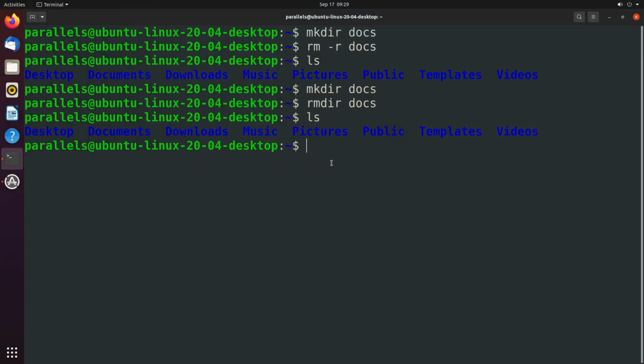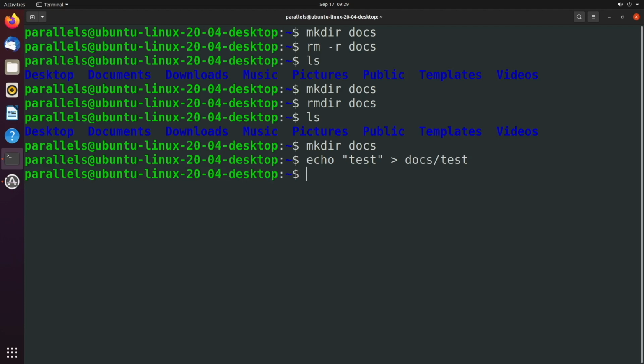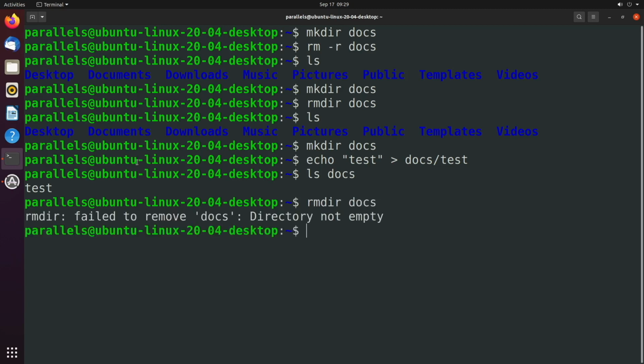So let's take a look at an example. We'll say mkdir docs, and let's just create a file in here, and we'll just call this test, and that needs to go in the docs directory. So now inside of docs we have this test file. I probably could have just said touch test, but whatever. Let's go ahead and say rmdir docs. Failed to remove docs, directory not empty.